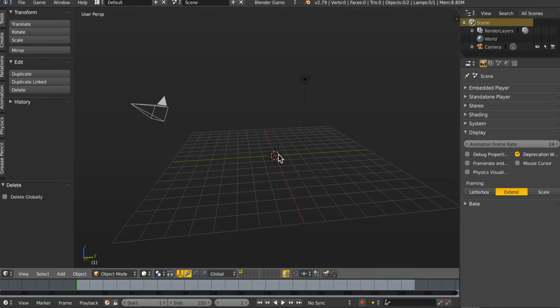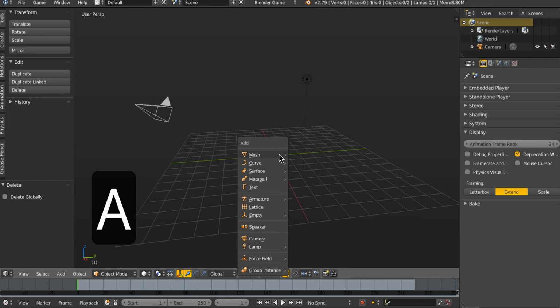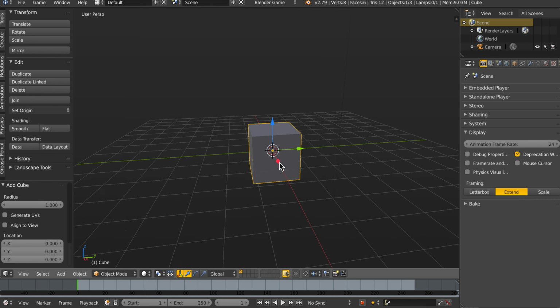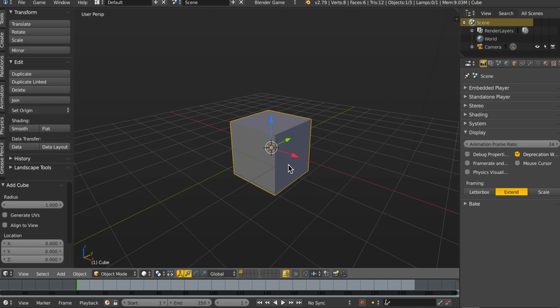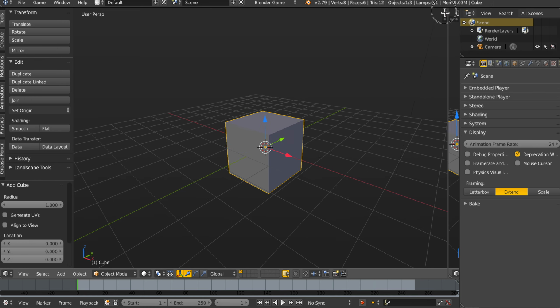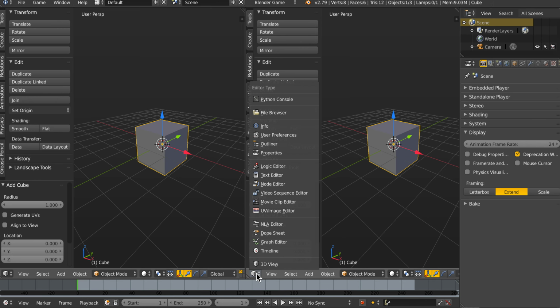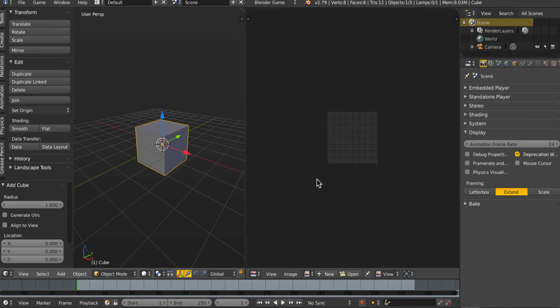Okay, so in this first one I'm going to press Shift A and add in a mesh cube. There we go. I'm going to come up to the top right hand corner, to these little diagonal lines, left click, and drag to the left. That gives me a vertical split. And then I'm going to change this window on the right from a 3D view to a UV image editor.